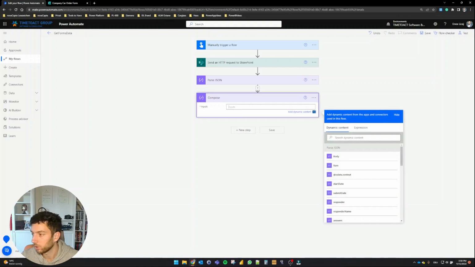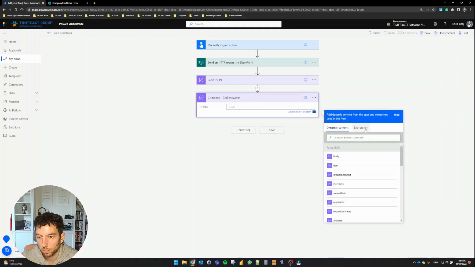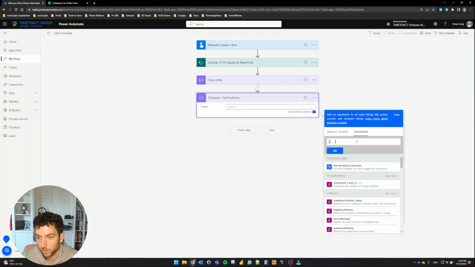So I have already prepared the split function. So let me copy it real quick and explain it to you. So I'm going to rename this compose action. This will be compose get first name. And I'm going to click in there and go to expression and paste it in here.